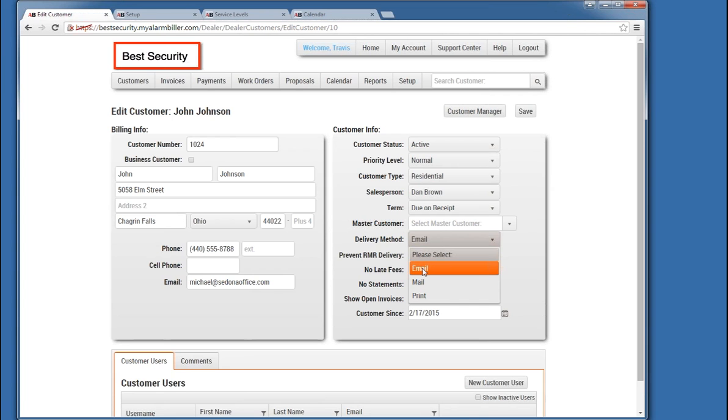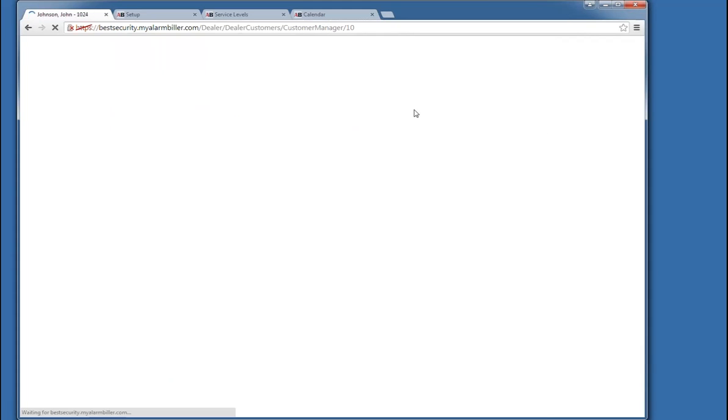The third option is print, where you print it and mail it yourself. So this customer right here is set up for email, as you can see. So I just wanted to kind of show you that. So let's go back into this customer, and let's talk a little bit about the email and the automatic delivery.